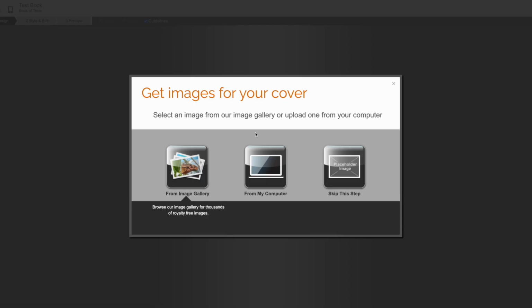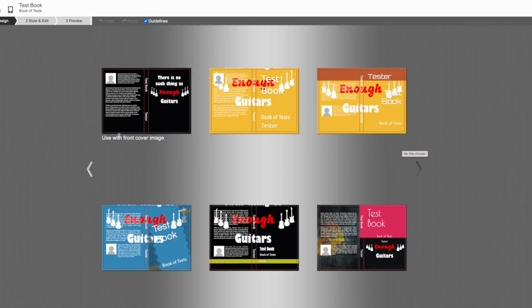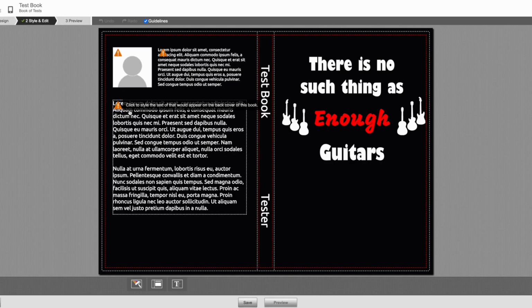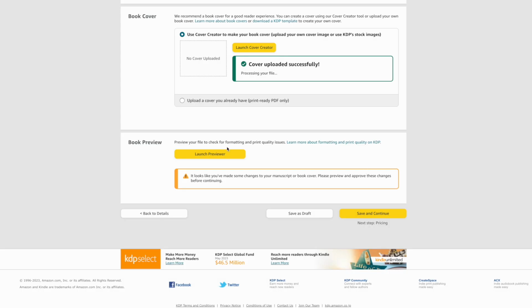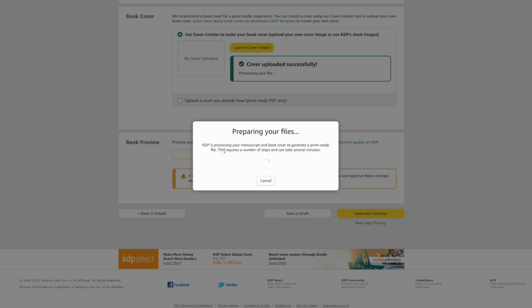Depending on the design, I generally choose a black background and I get rid of any other superfluous stuff such as author boxes. Just keep it plain and simple. Once you've uploaded the cover and manuscript, you can click the Review button. If everything's okay, you can then save and continue to the next part, which is pricing.